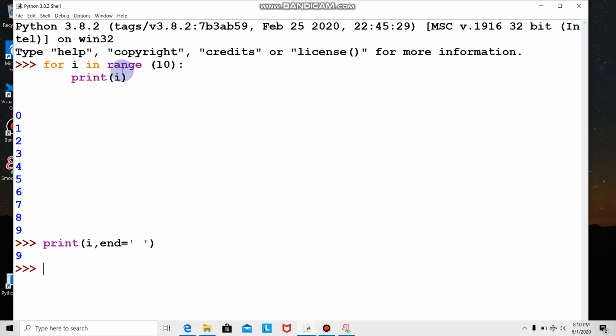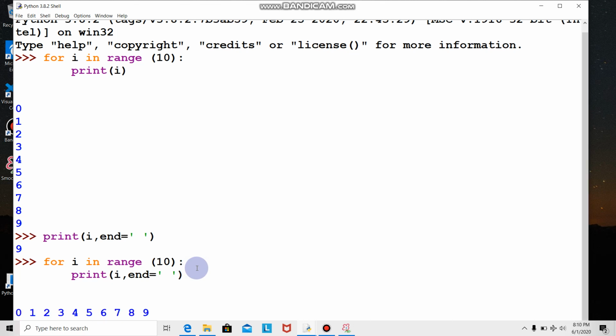I will do it again. The inbuilt behavior is to go to a new line, but if you want to change it, we can say end is equal to space. Then it will be on a single line. You see, 0 1 2 3 4 up to 9. You see, it is excluding the last number. But it is taking 0, so the number of indexes is the same as the given 10, right?